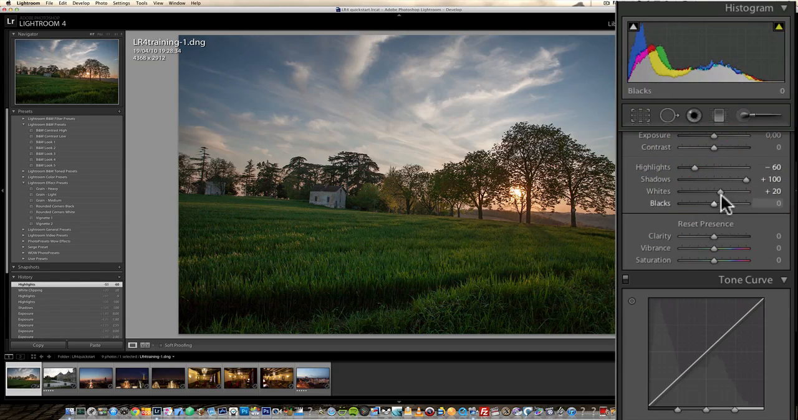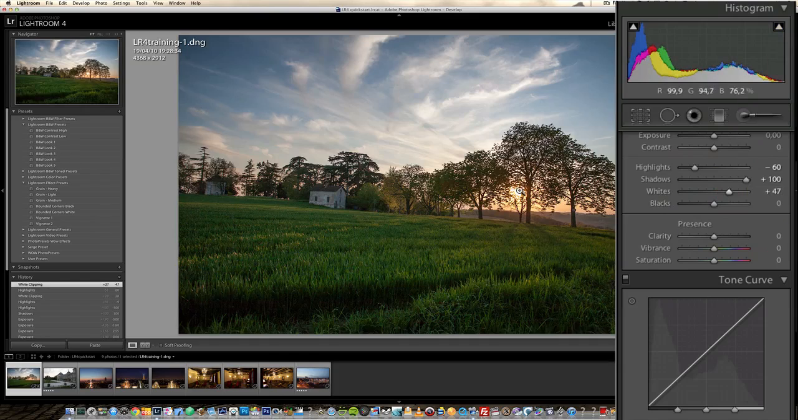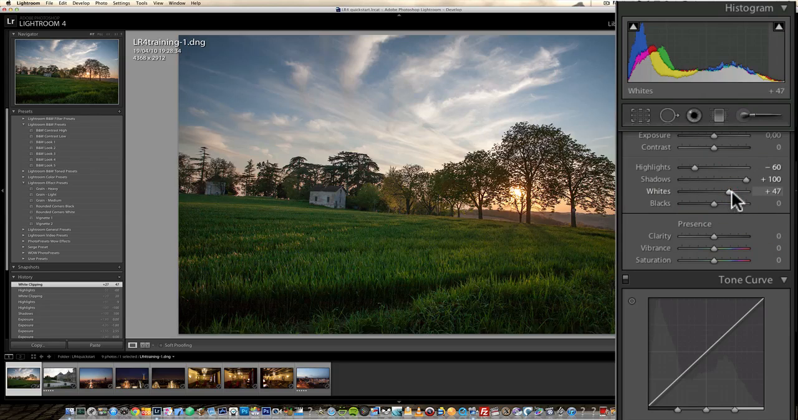Let's click back on Alt and move the whites. Okay, now the sun is completely burned out, but that's okay. I don't care to have some details in the sun. So yeah, you basically hold on the Alt key until you see a bit of pixel, and then you can usually go back a little bit.